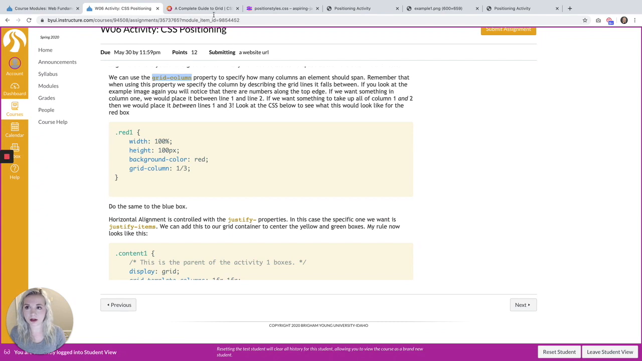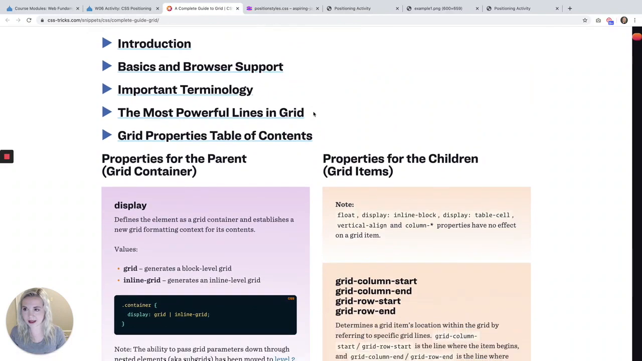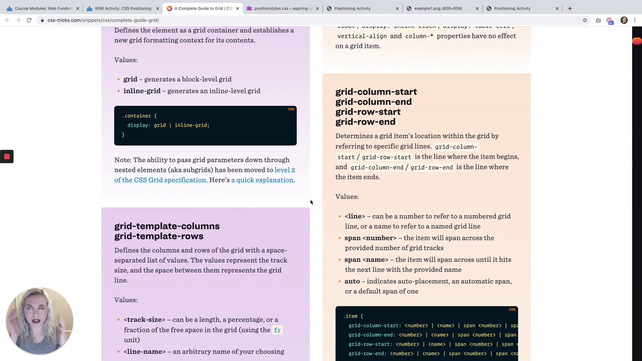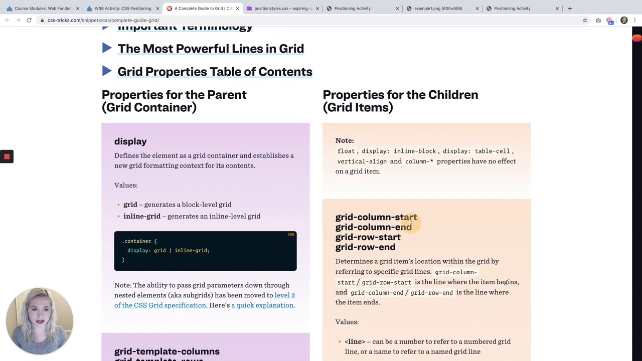And I want to show you real fast also in this CSS grid article by CSS Tricks. If I remembered, I was like, okay, I can't remember, how do I get them to span all the way across, or how do I choose how many columns? I can look at this article, and over on the left side it says properties for the parent, the container, and over here it says properties for the children, the grid items. And so the red box is a child, I know that, it's one of my grid items, and so I can look over at the things over here.